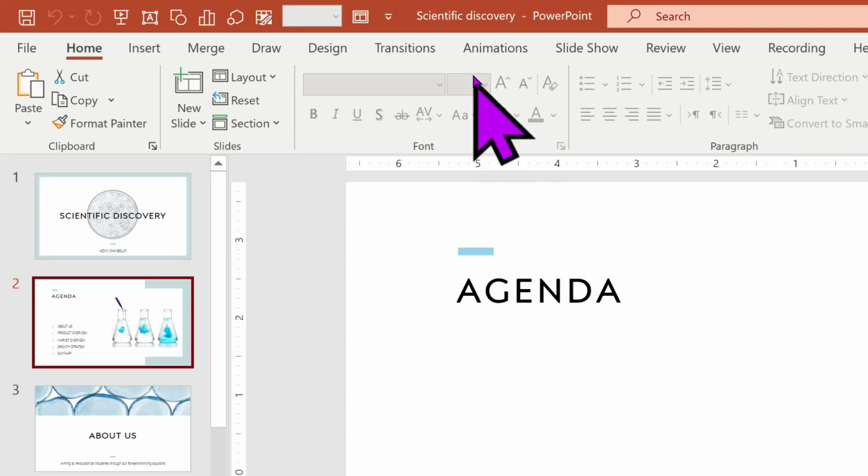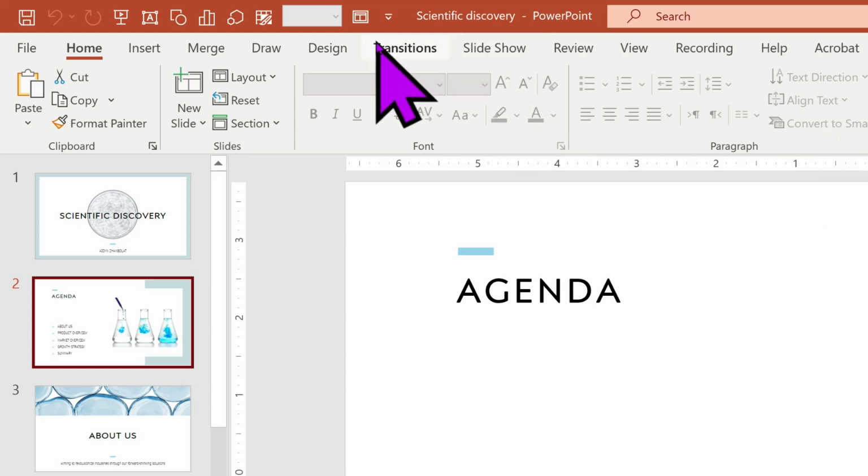In some cases, the animation tab is not showing in PowerPoint. You can see that I have the animation tab over here. So now you can see that I have no animation tab in the menu. So how can you fix it?